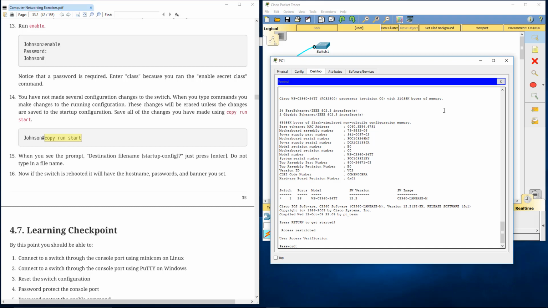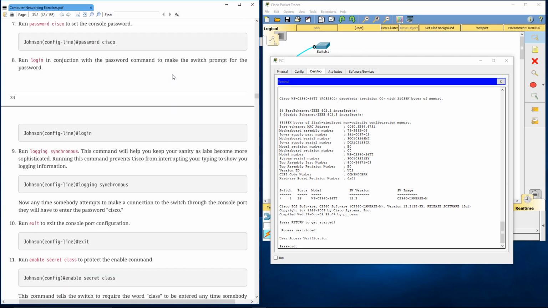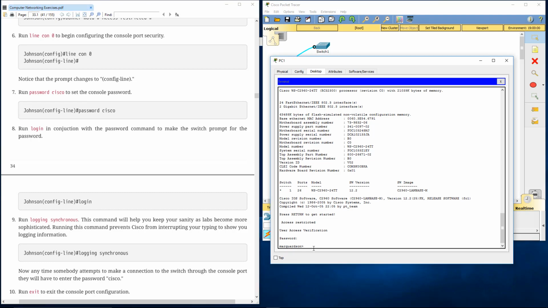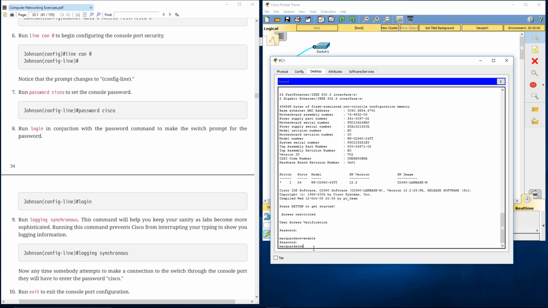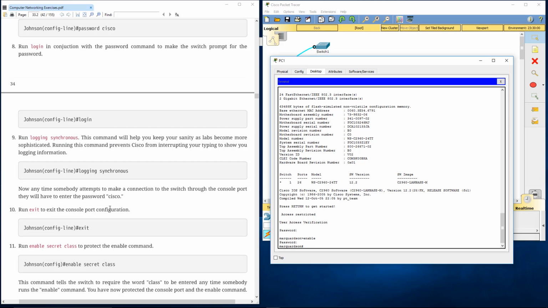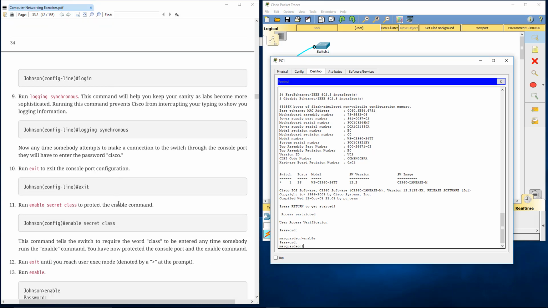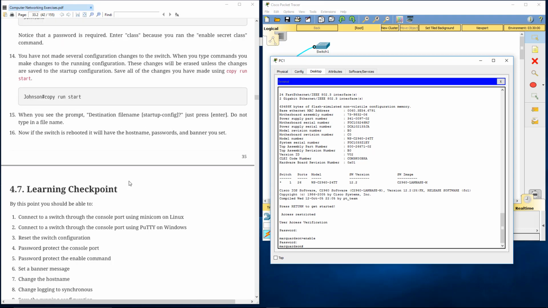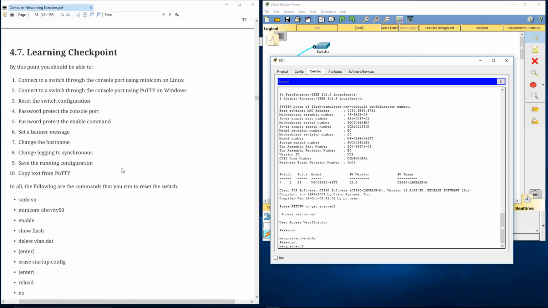Okay, user access verification. So if we remember back what we did, we use Cisco and class. Now we're back in privileged exec mode. So everything is saved. So we've essentially secured this switch so that unauthorized people can't just come in and make any configuration change that they want. So you should be able to now connect to a switch using Minicom on Linux or PuTTY on Windows. You must know how to reset the switch configuration.